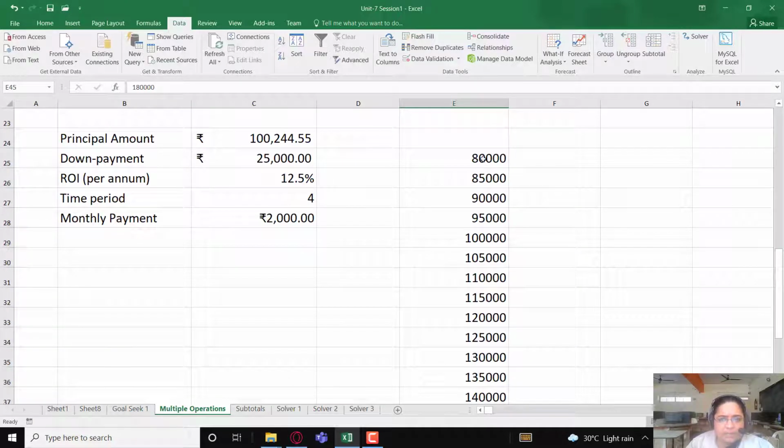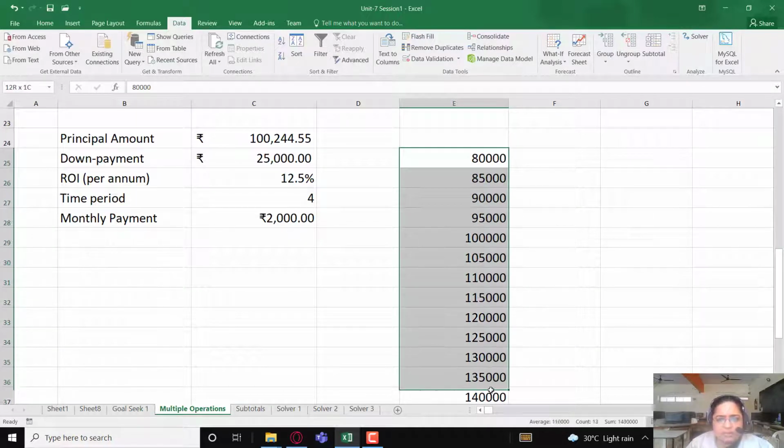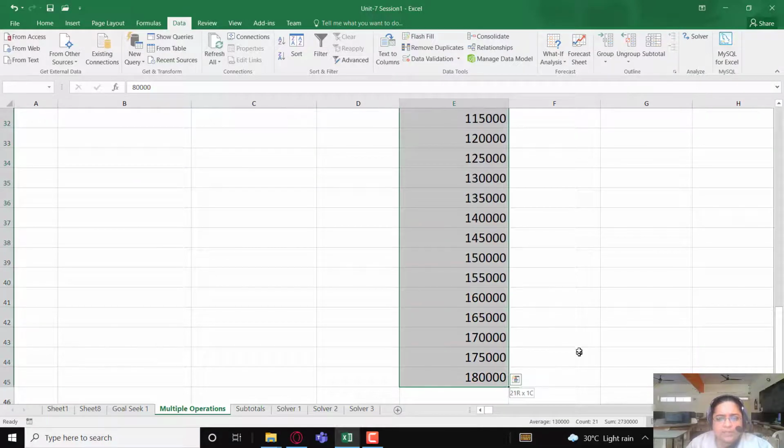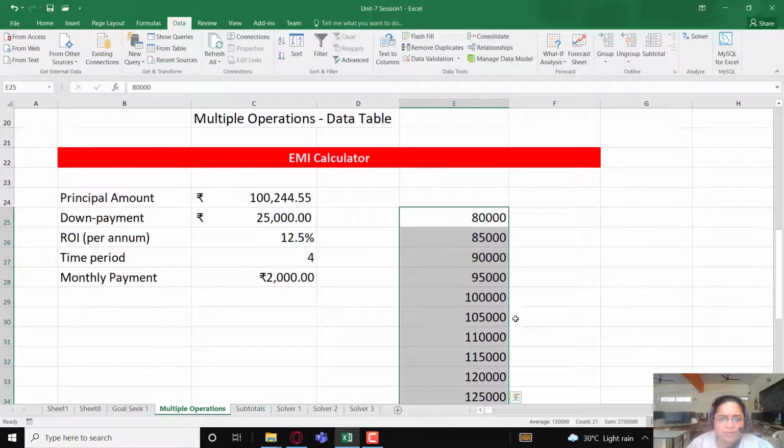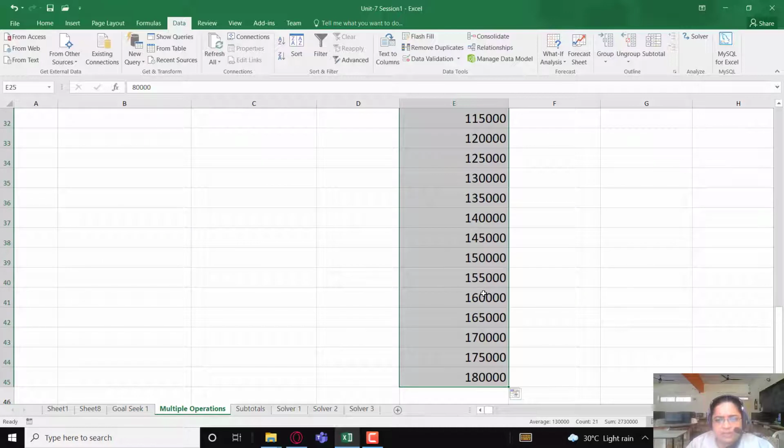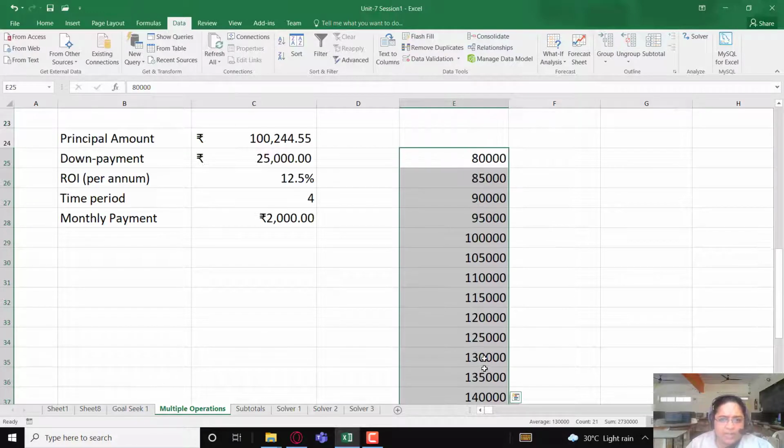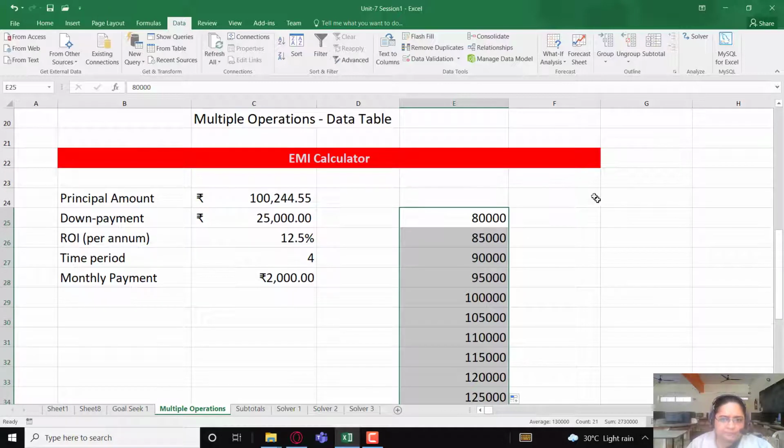So I'll be able to check the monthly payment amount for all these principal amounts. That gives me a variety of options, and all my options are right in front of me. So without doing hit and trial, I can easily figure out how much EMI I need to pay each month in order to achieve my target, and then I can choose the most suitable one from among the following.